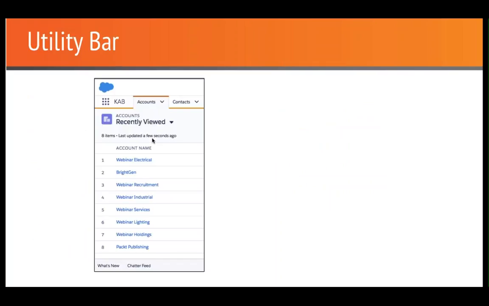So next we have the utility bar, which is another feature which I think is really nice. I can think of a lot of uses for this. So essentially what it is is a toolbar that appears at the bottom of a Lightning application. Just any kind of Lightning application, doesn't have to be a console app. And you can then provide utilities that get accessed in docked panels. So in this case, I've got the chatter feed and a What's New info panel.